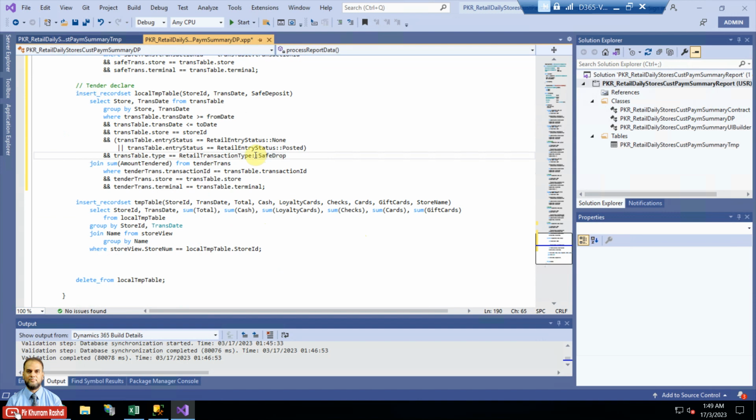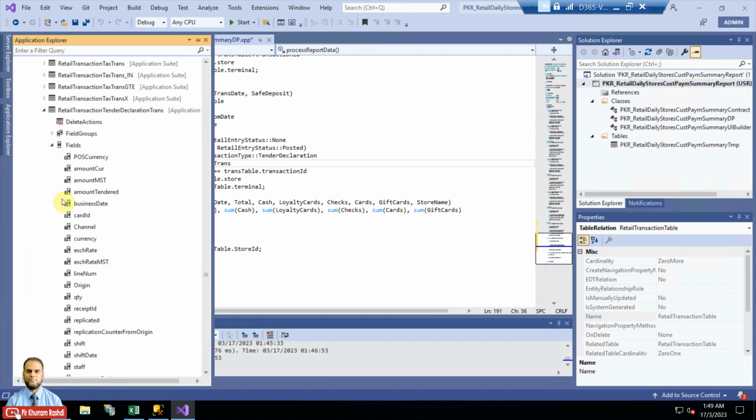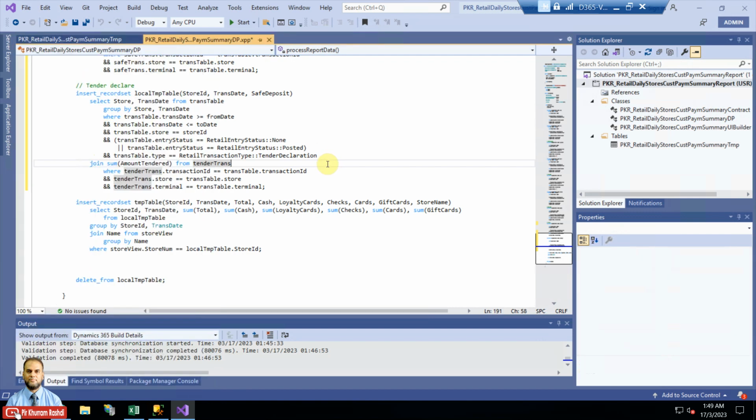Okay, so here the type will be tender declaration instead of safe drop. Tender trans, and let me check the field name here. Amount curve. Okay, RST tender. Here there is no tender declared field, so we'll use amount curve.